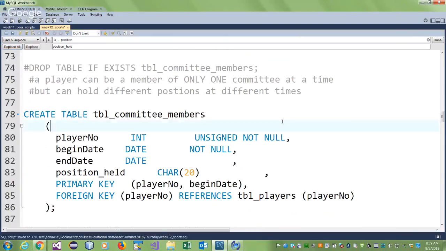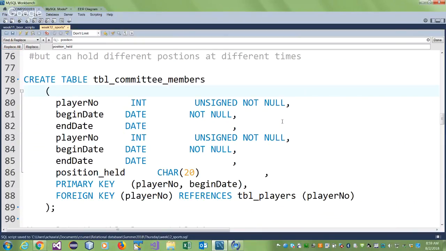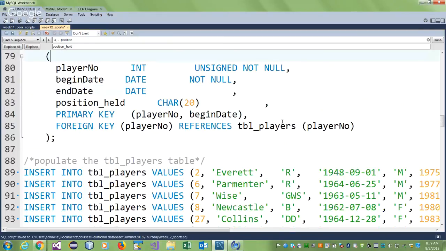So what position is he holding? Is he a bursary member? Is he a chairman? Is he a secretary? It could be any position. So that's what this position held is. Now, this does not have any other field. Now you tell me which of these fields can act as a primary key. Of course, not player number, because as I said, a player can be a committee member of different committees at different times. So his information can be at more than one time in the table. Begin date. All of you start on the same date in a particular semester. So begin date doesn't make sense to be a primary key.